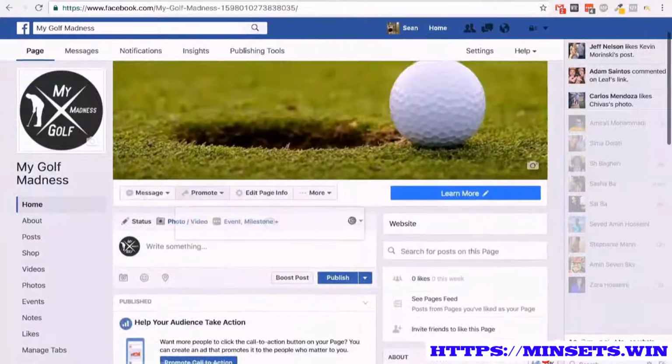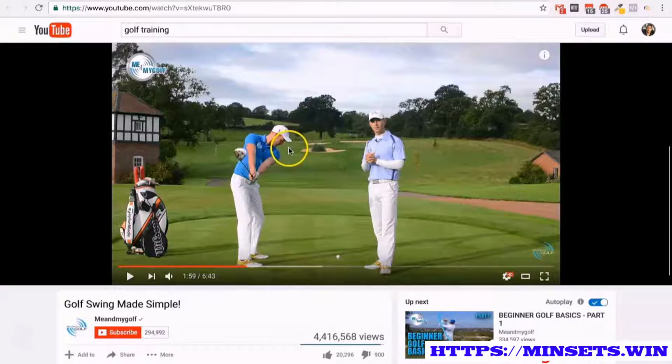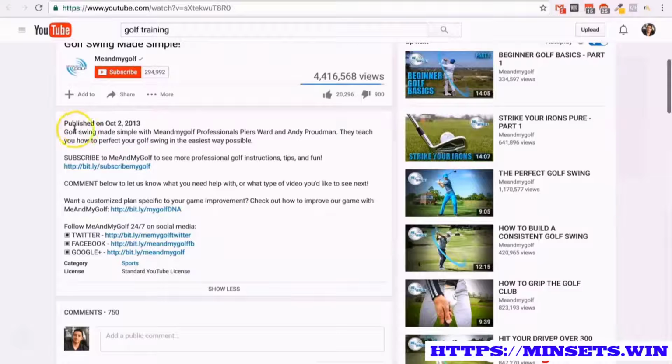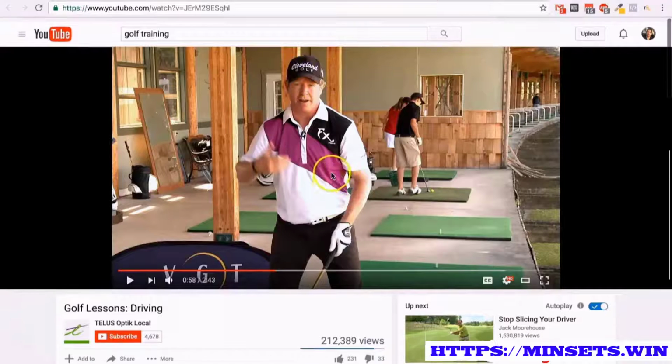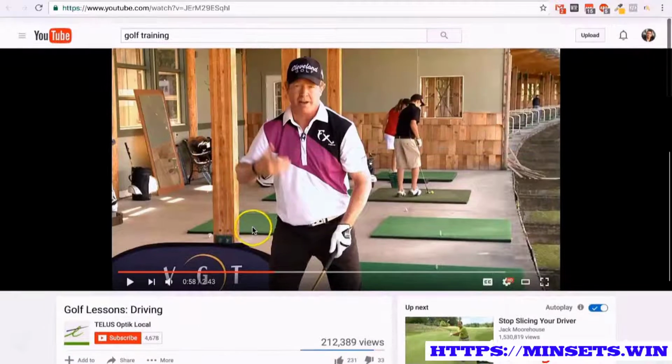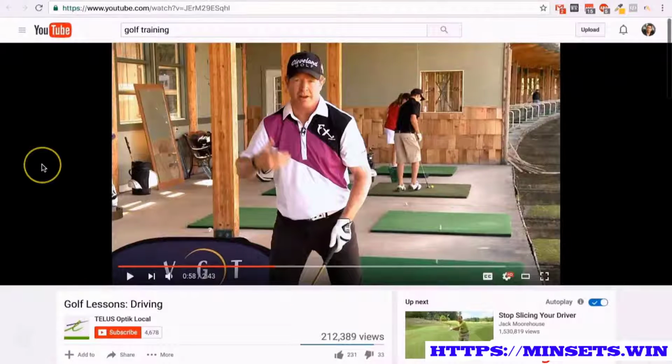Now, in order to do that, you need to download these videos first and then upload them to your Facebook page. And something else, in case you need a description, you can take the description from the video. It's super easy. You don't have to really do anything here. All you've got to do is find good videos that are actually going to help your subscribers.